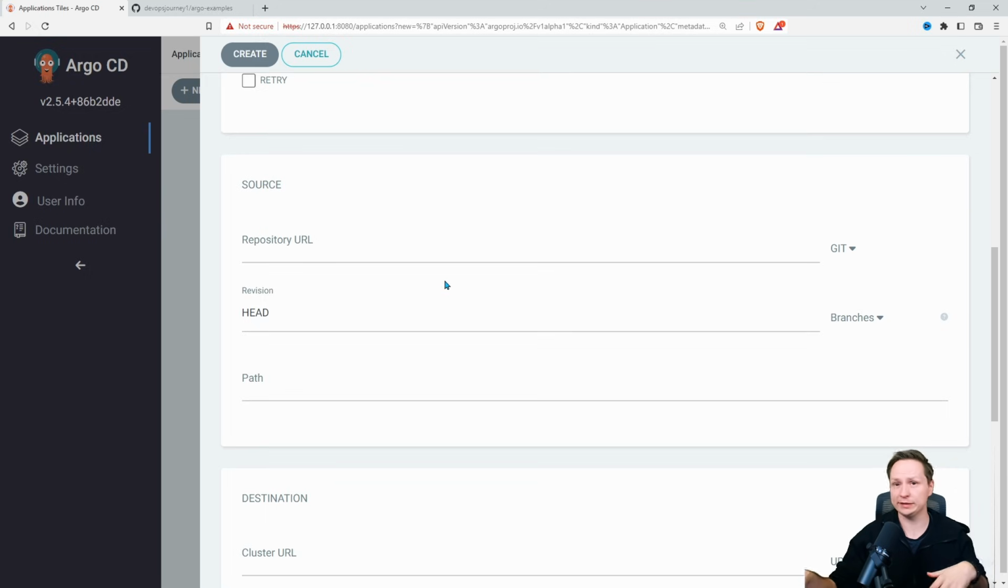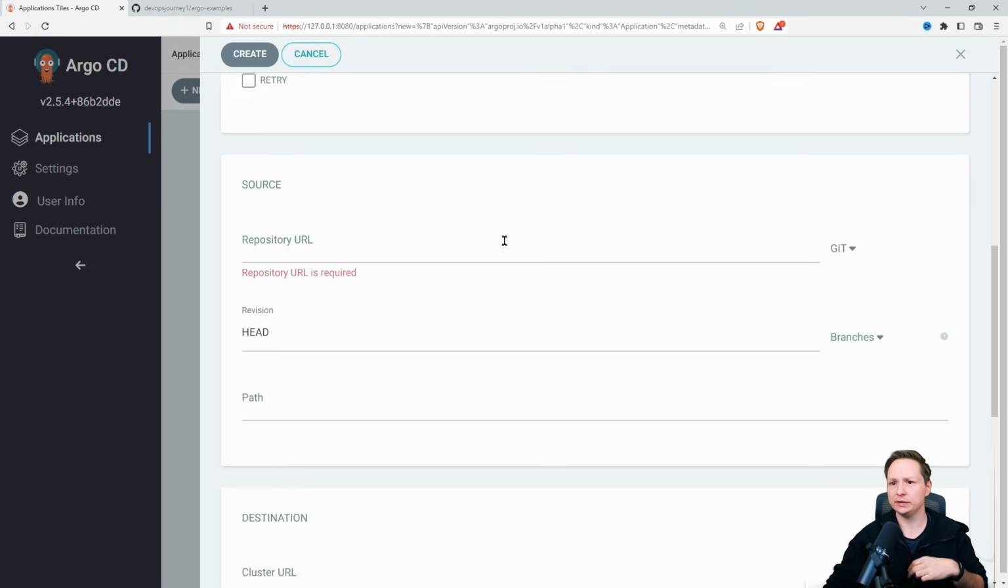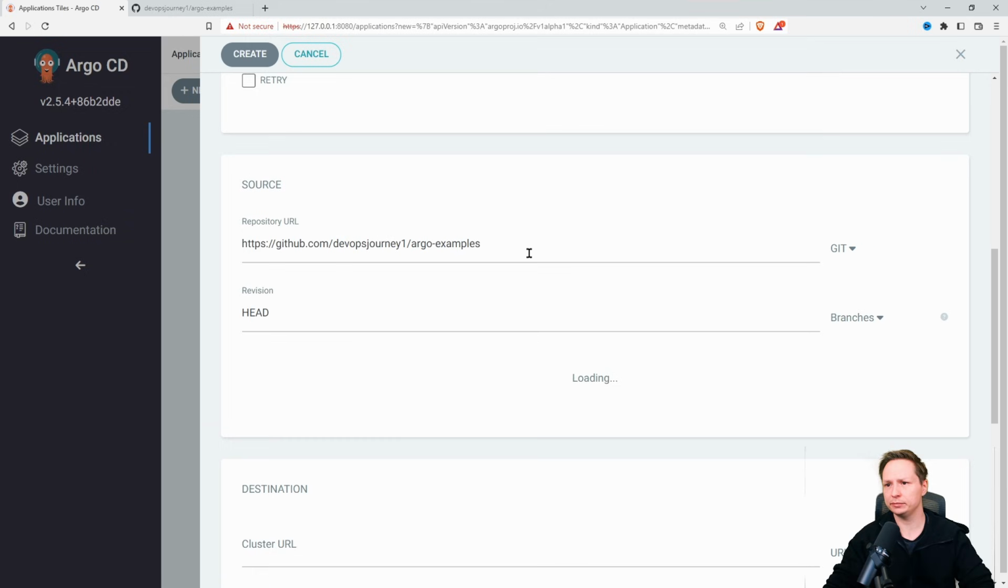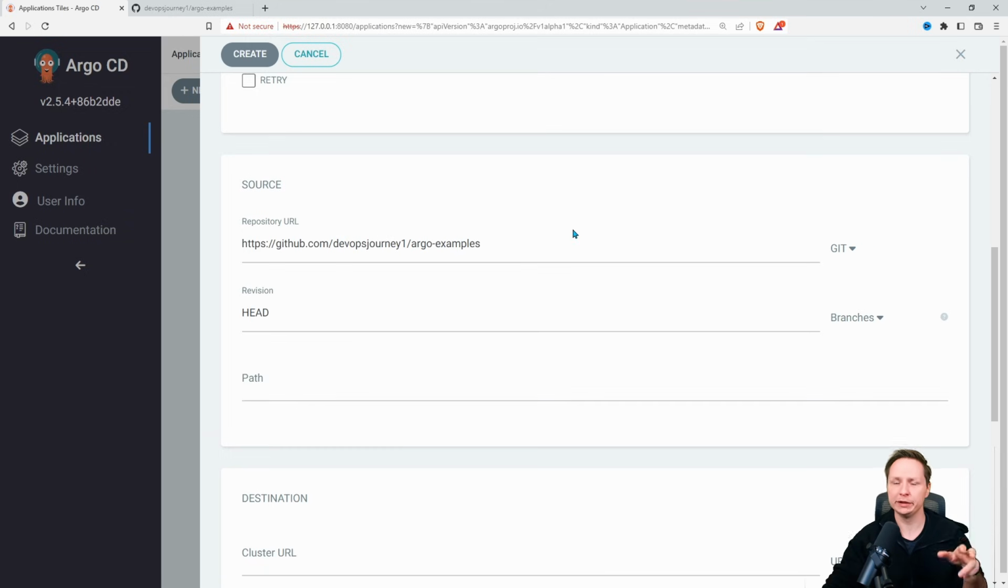So our source is our GitHub repository. This is where our application configuration lives. So I'm going to paste in my GitHub repository. Now, if you're following along with this tutorial, you probably want to fork my repository and put your repository in here so you can make changes to your repository and have your ArgoCD pull it. So I'm putting mine in here.